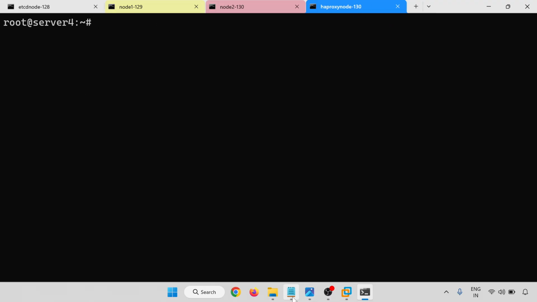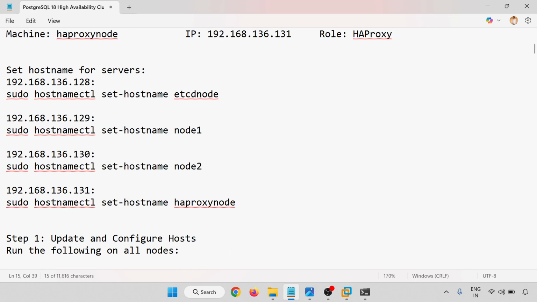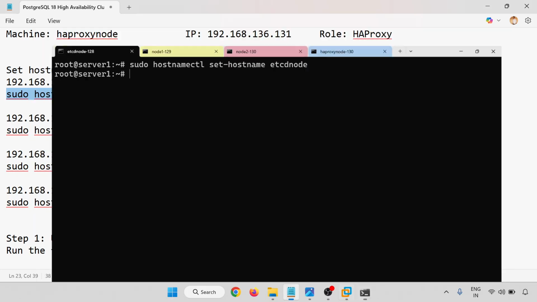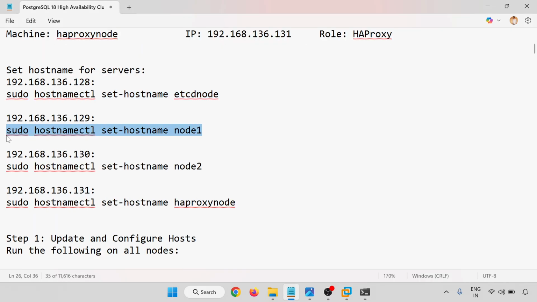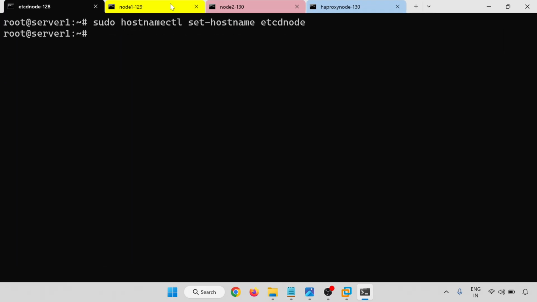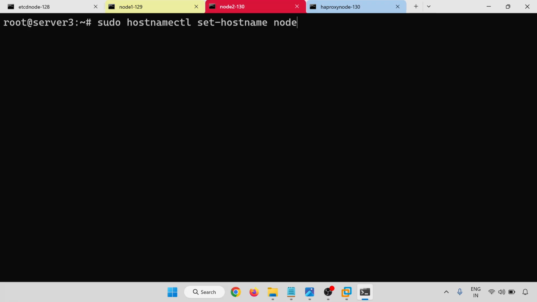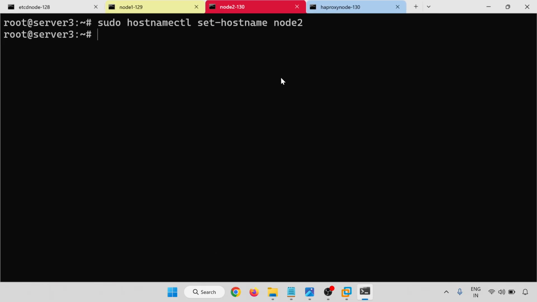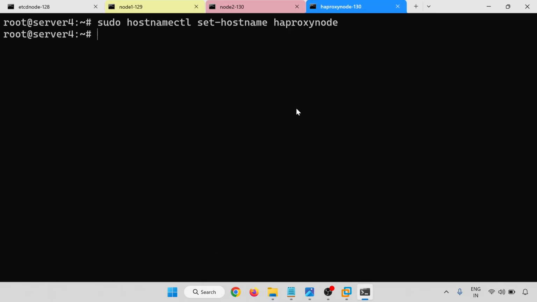Now I'm going to set the hostname. This one for the etcd node, then node 1, 129. This one is node 2, and last is the HAProxy node. So done.